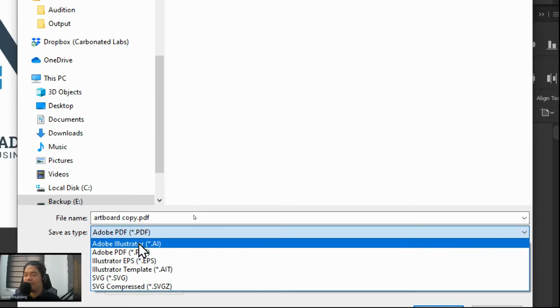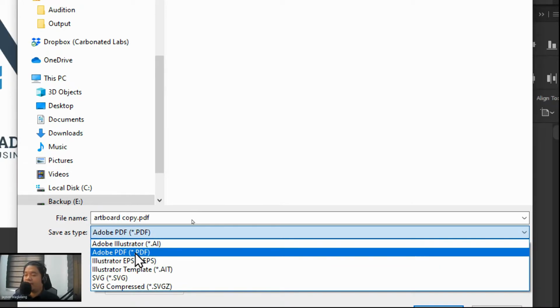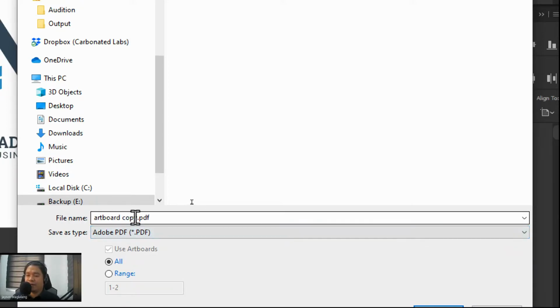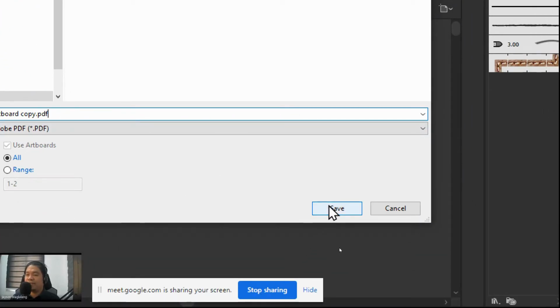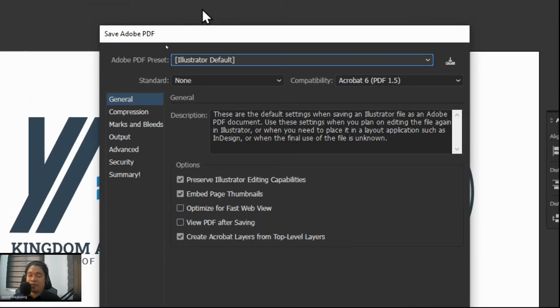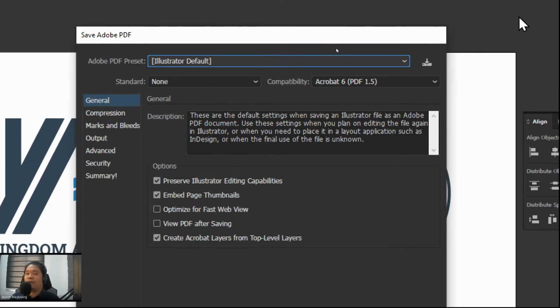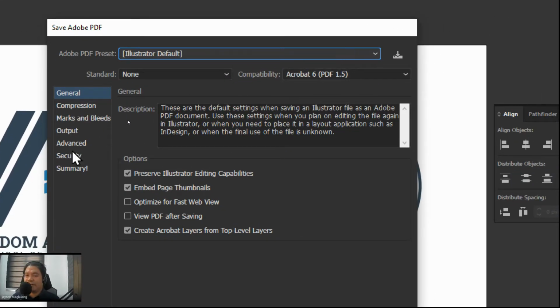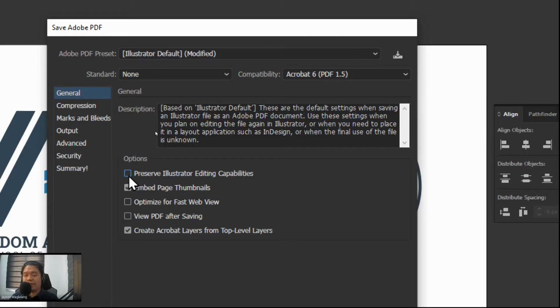But it's okay. Basta iba naman ng file type, hindi mo naman replace. So let's say PDF file, artboard copy. Pwede ko pang change yung name, but okay na yun. Tapos I can click save. Tapos may mag-appear na dialog box. Okay. Pag may nag-appear dialog box, you can adjust any settings you want here. But personally, ito ginagawa ko sa options na to, sa general options. Ina-uncheck ko tong preserve Illustrator editing capabilities. Bakit? To reduce file size. Yun yung pinaka main purpose.